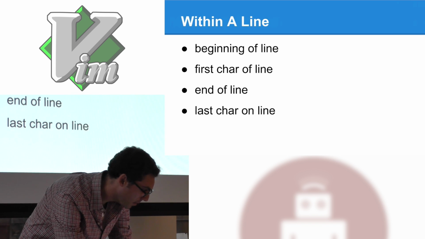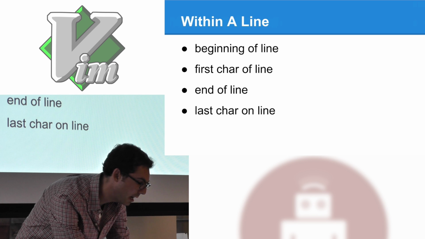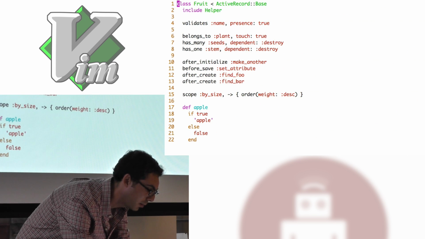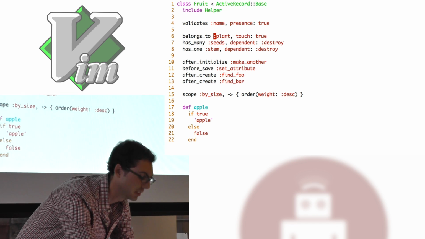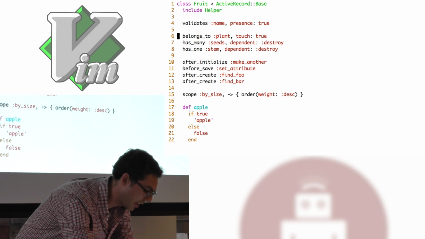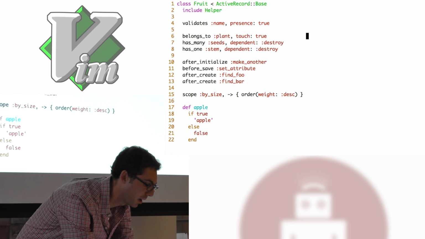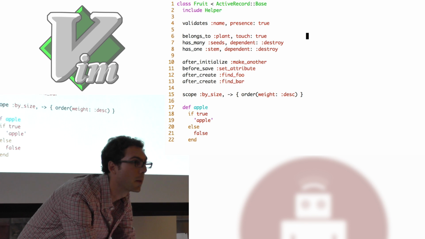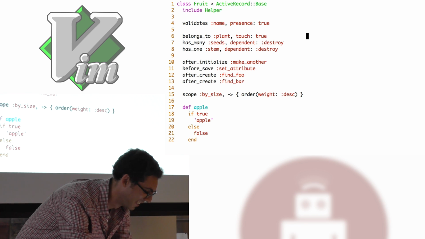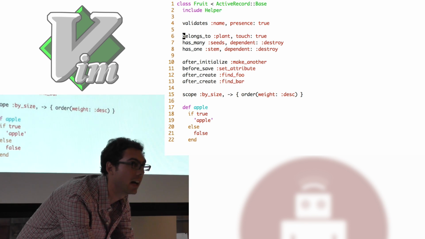Cool. All right, so now we'll do within-a-line navigation, which we touched on a little bit. To get to the beginning of the line, does anyone know? 0, great. To get to the end of the line, $. Perfect. Does anyone know first non-blank character on the line? Caret. Great. Does anyone know last non-blank character of the line?